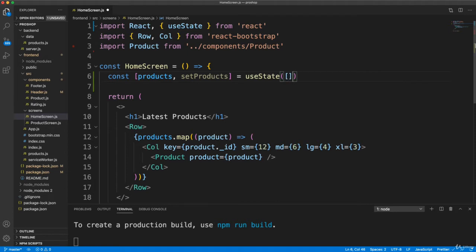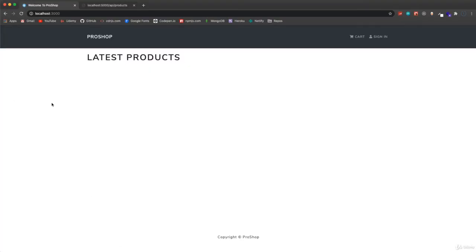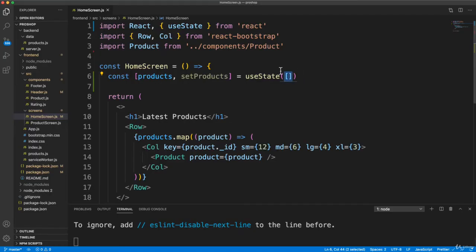Now, if I go ahead and save this, it shouldn't break, because we still have products defined, and we're mapping through it down here. It's just an empty array. So if we go to the front end now here in the browser, we just don't see any products. But it's not broken, there are no errors or anything, there's just nothing here.